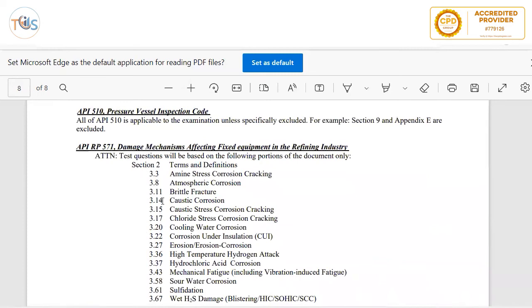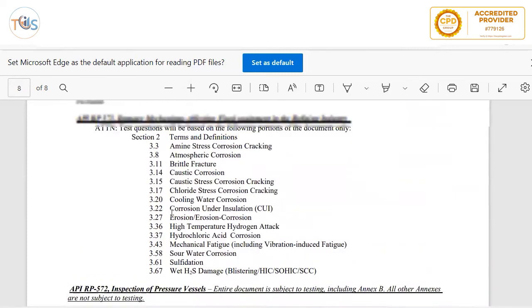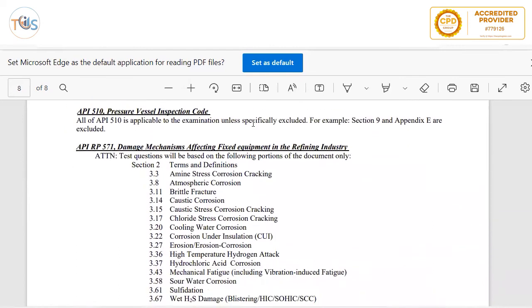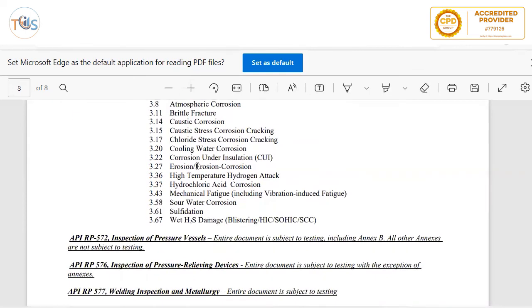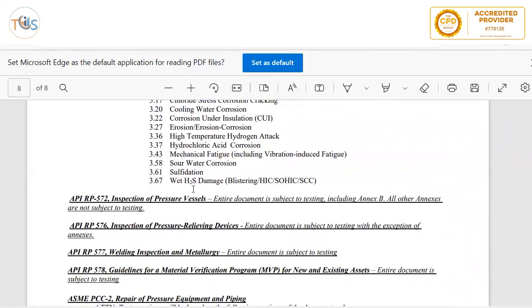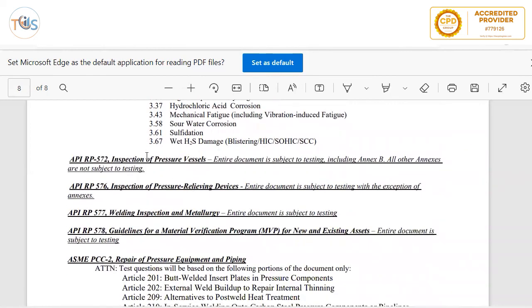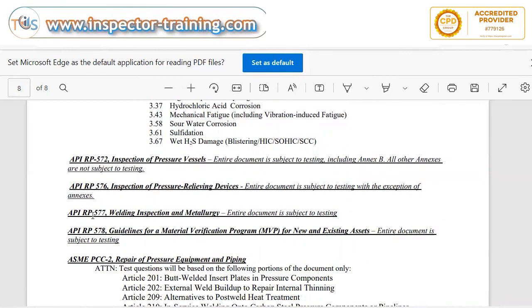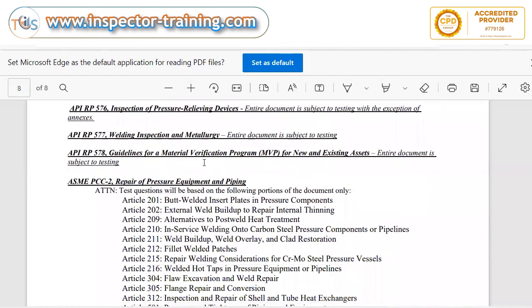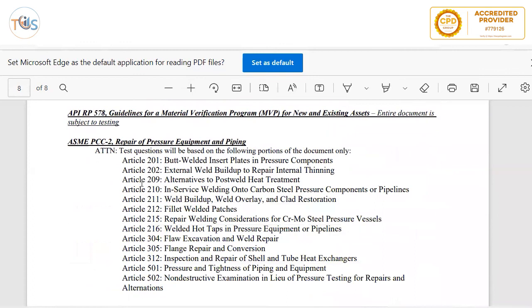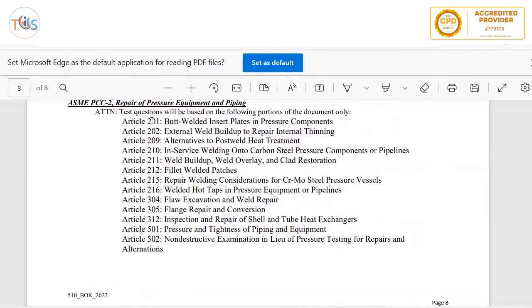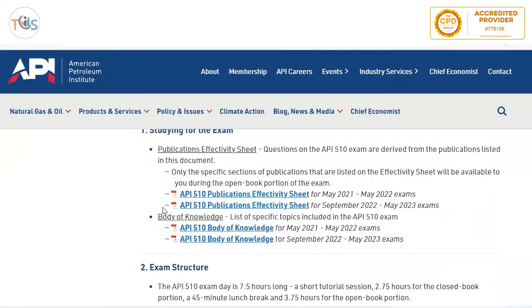And about the pressure vessel inspection code, as you can see, API 570, you should know the entire document. API 571, damage mechanisms, you only need to know the very basic damage mechanisms and corrosions. And 572, 576, 577, 578, they say entire document subject to testing. We will tell you, highlighted in our e-learning course, what is required. And then PCC-2, there are only these articles you need to know. So I think I covered everything.